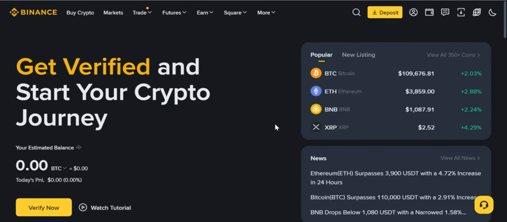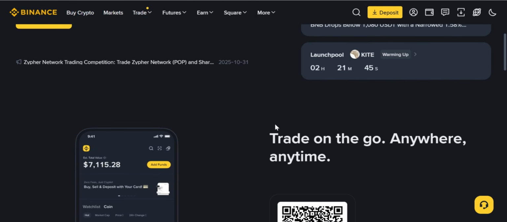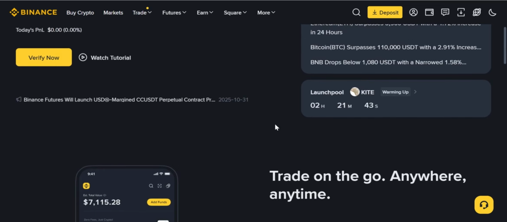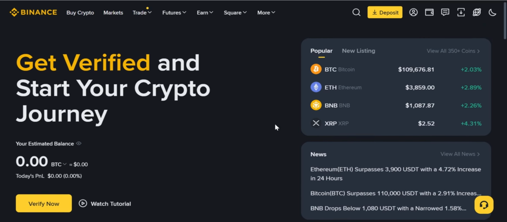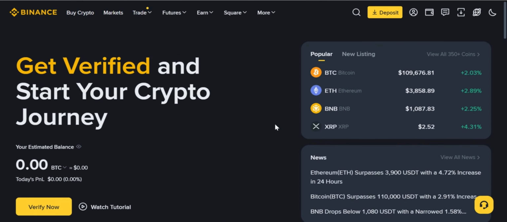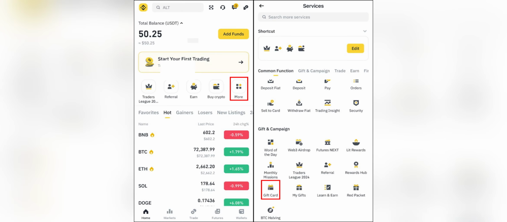In this video, I'll show you how to quickly redeem a Binance gift card on both the mobile app and the website. Let's start with the Binance app. Open the app and log into your account. From the home screen, tap More, then select Gift Card. Once you're in the gift card section, go to the Redeem tab and tap Redeem to Crypto.